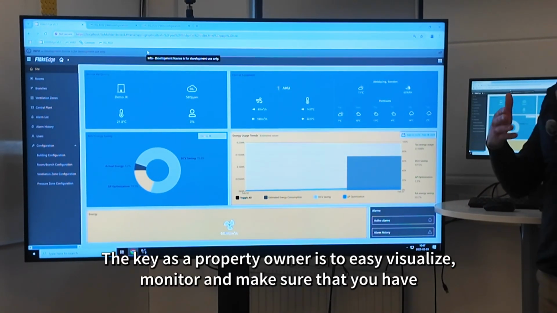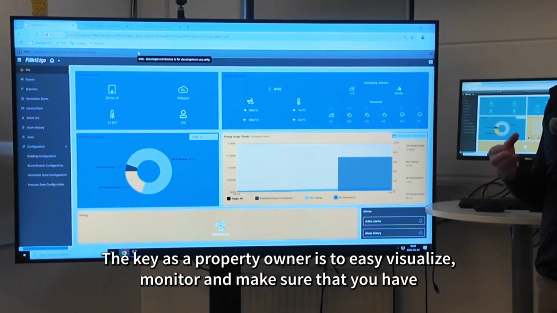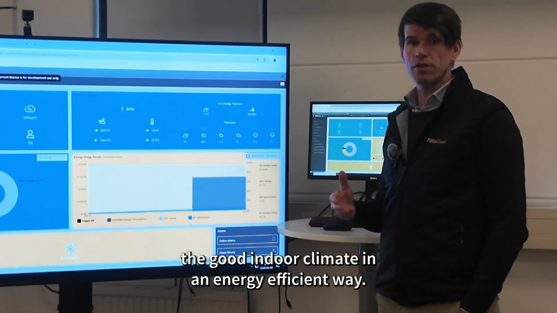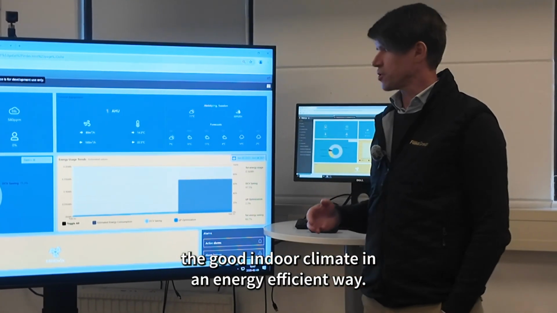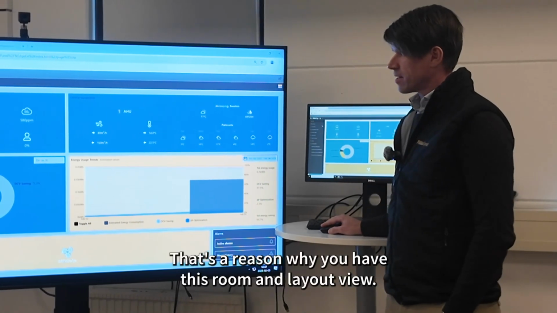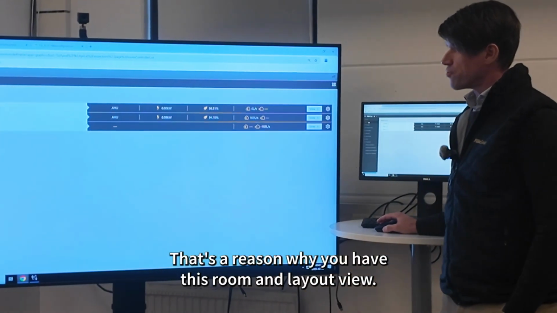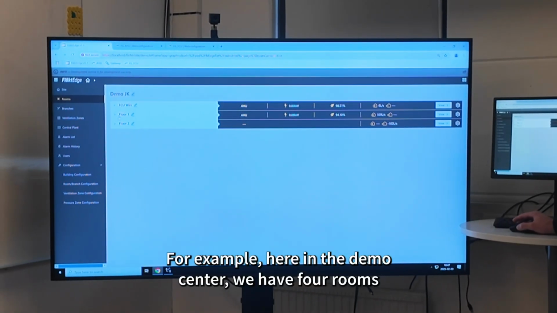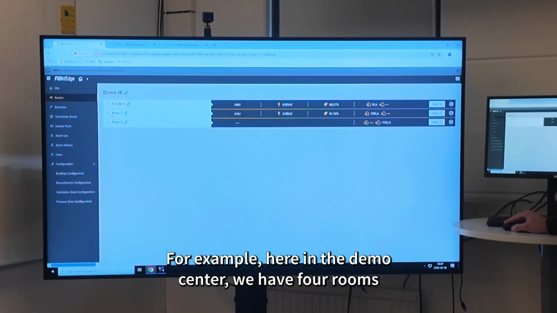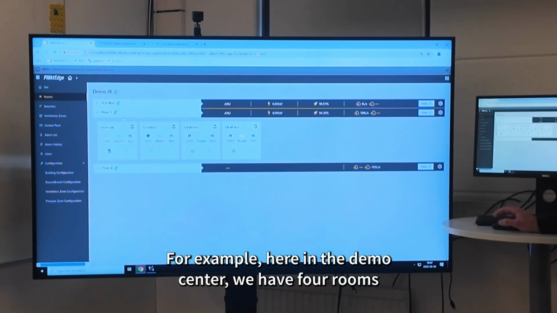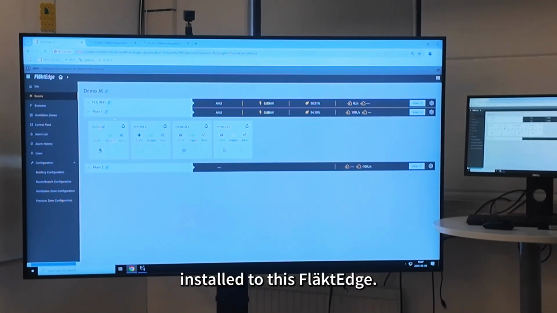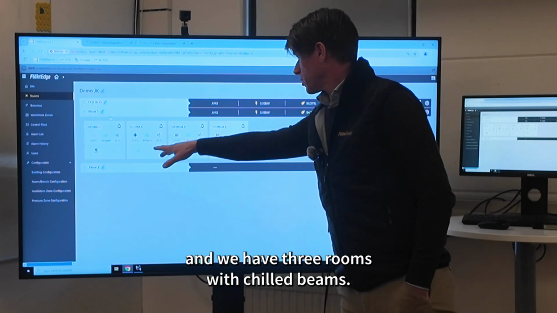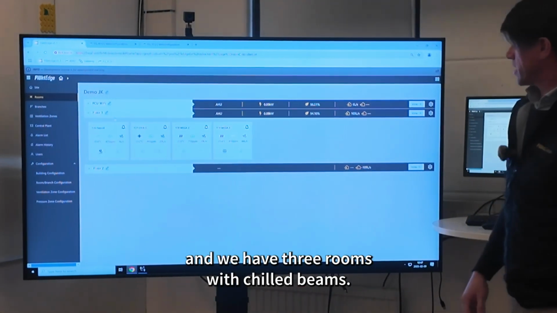The key as a property owner is to easily visualize, monitor, and make sure that you have a good indoor climate in an energy efficient way. That's the reason why you have this room and layout view. For example, here in the demo center, we have 4 rooms installed to this FläktEdge. We have a room with the fan coils, and we have 3 rooms with shield beams.